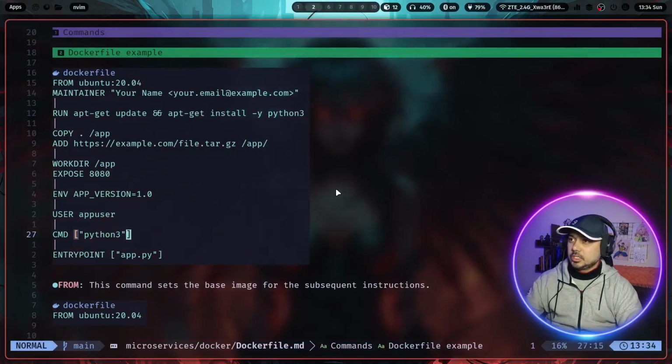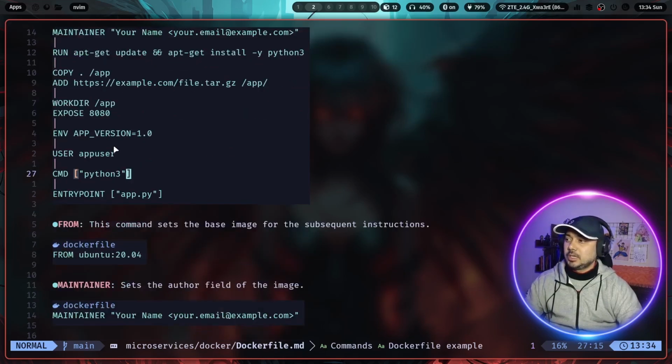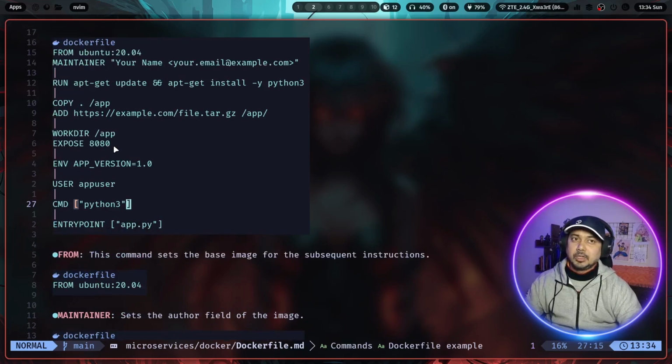Okay, so this is one of the examples to create a Dockerfile. Let me explain the first command that we have. So we have FROM Ubuntu, then we can mention a MAINTAINER. Maintainer is the person who is creating this Dockerfile. Then we have RUN, COPY, ADD, WORKDIR, EXPOSE, ENV, USER, ENTRYPOINT. So these are all basically the Dockerfile commands which are used to create Docker images.